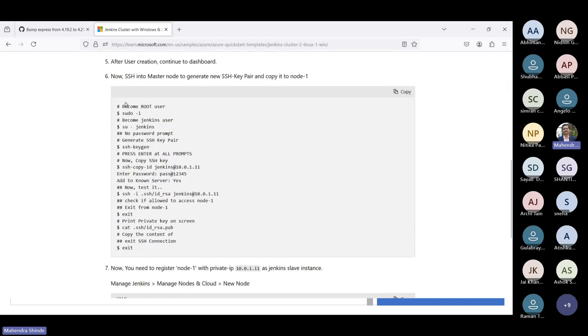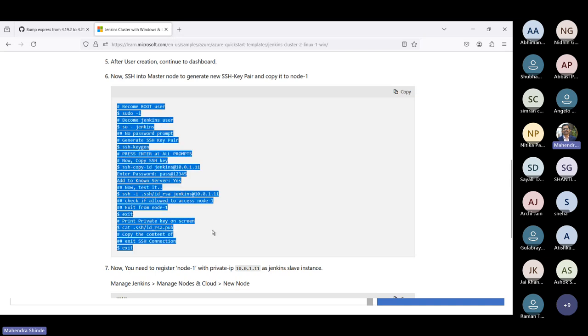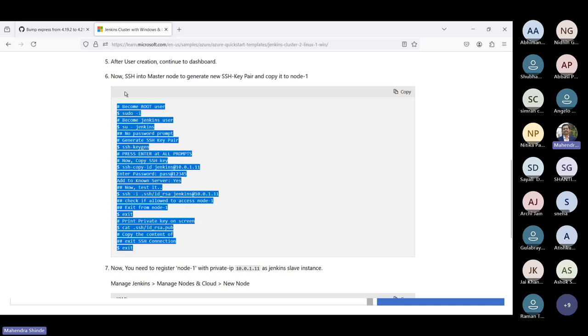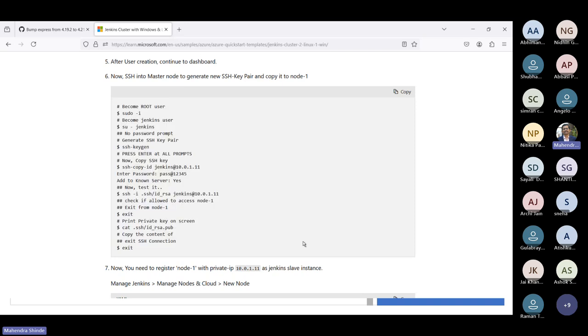Did you notice the shell script here? Don't try to understand it, okay? This is a shell script. And you know what this shell script will do? It will install Jenkins on my master machine. But guess what? In order to understand this, you need to know how to create a shell script in Linux.